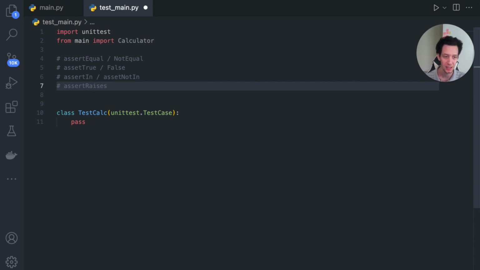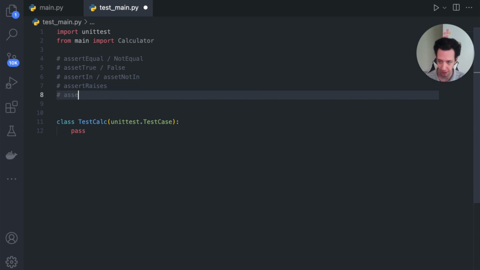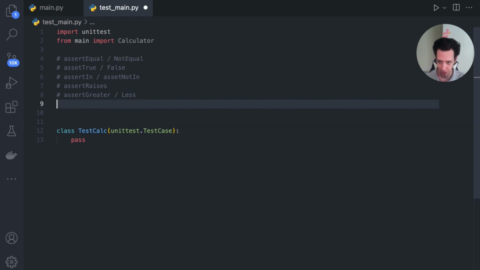We want to make sure that a certain error is raised when something happens. That's how I'd be using this one here. Now we have other ones like assert greater than, assert less than when you want to check for those. And I'll put them all out, the ones I can for you guys. And then you can try and use these, and maybe you have some code and you can see which one is going to work for you.